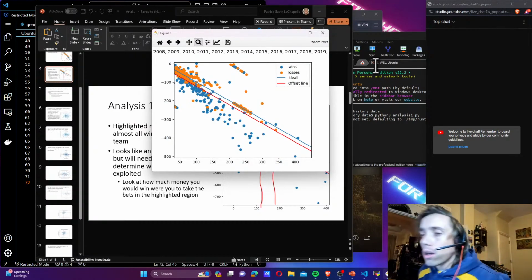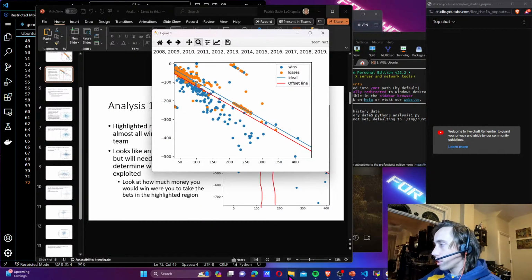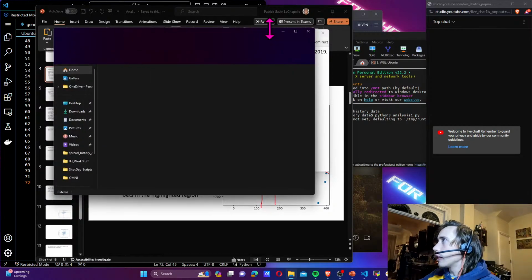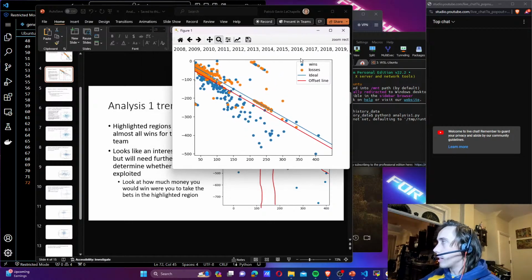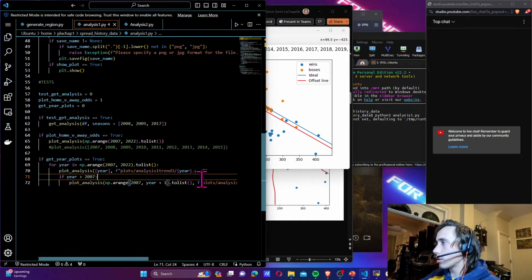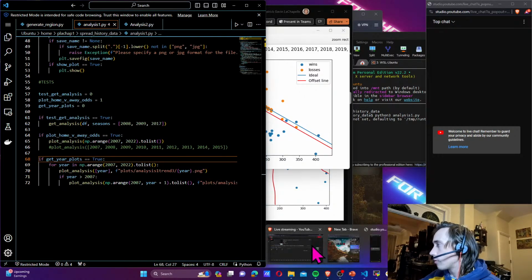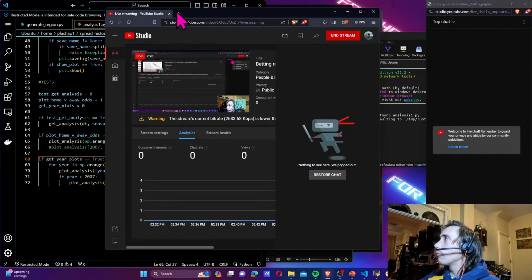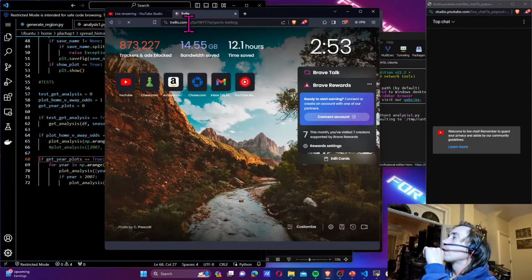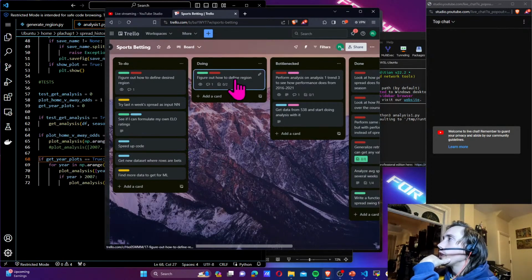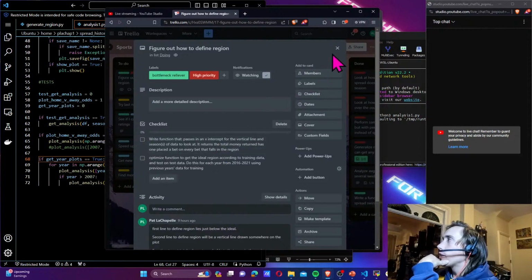I've gotten plots with the red line, but I haven't gotten plots with the vertical line, and I also haven't marked the data. So let's go into this analysis file. And so what are we going to want functions for? Here's my, oh, don't have it pulled up. So here's my Trello board. Let's go to the sports betting board. Okay, and figure out how to define a region. Now that's good. Write a function that passes in an argument.